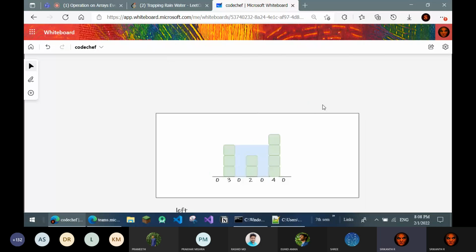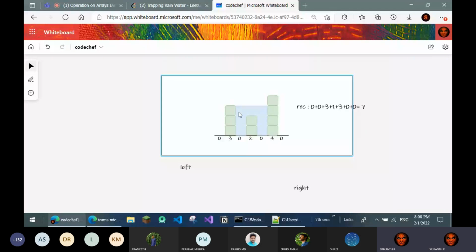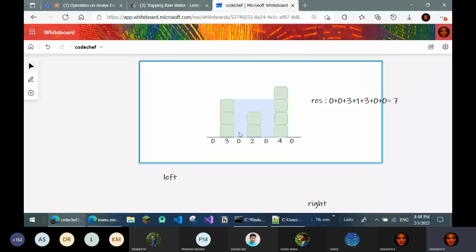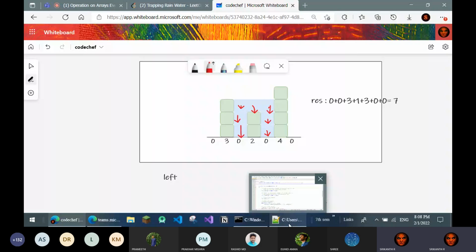As you can see in this diagram, the water is actually trapped only in these blocks, and you can count the blocks also. Here you have 1 block. Here you have 1 block. Here you have 1, 2, 3, 4, 5, and 6, and this will be 7. So finally, our answer is actually correct, right? Now we'll just look at the code, how we will implement this.